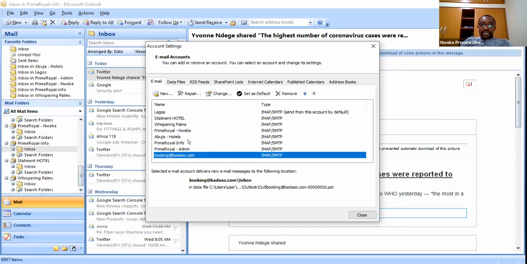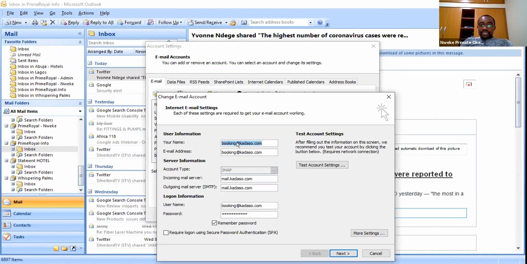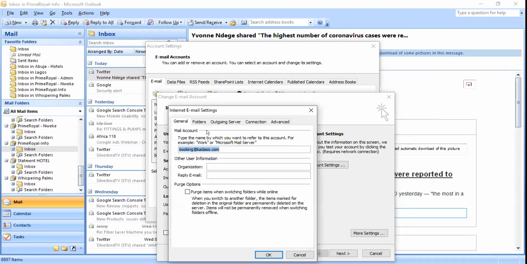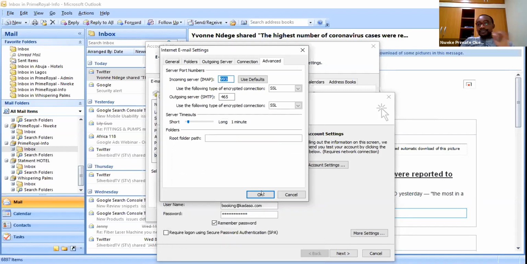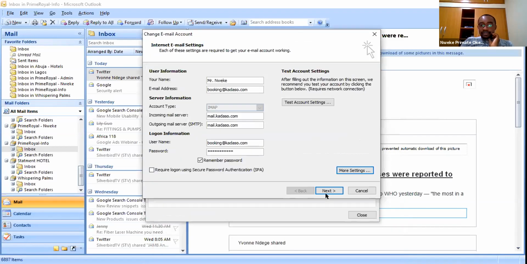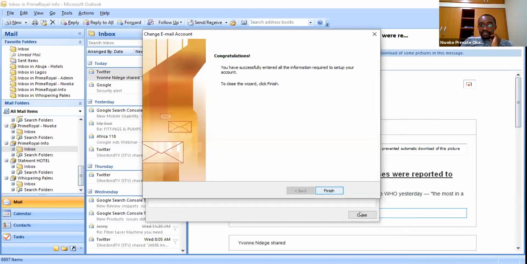I can open it and I decide to maybe style some more. You see it has adulterated my name here. Important, email address is correct, server settings is correct, outgoing settings is correct. I'll just come and do some styling here and styling here. So everything here is fine. Now I'll click OK, next, finish, right?